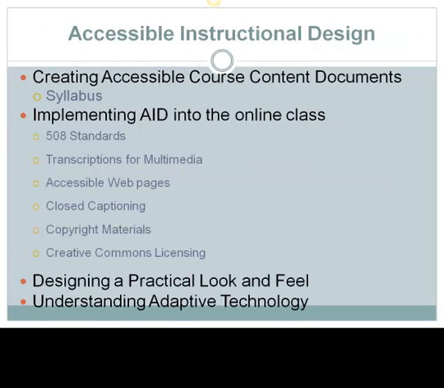There's a lot to learn about instructional design, and what we will focus on in the beginning is creating accessible course content documents that includes your syllabus, and also implementing AID into the online class, which stands for Accessible Instructional Design, or also known as Universal Design. We will help you design a practical look and feel for your online class with the understanding that some of your students might be needing adaptive technology.